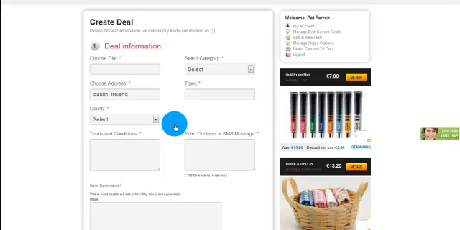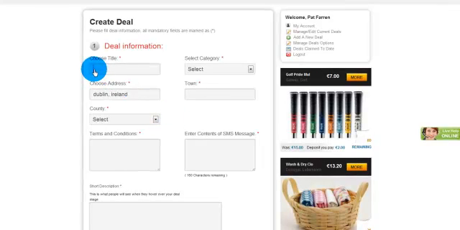In this short tutorial I'm going to show you how simple it is to add a deal here to textadeal.ie. So the first thing we do is we have logged into our account, and over here on the right hand side we have my account, we have edit current deals, we have add a new deal, manage deal options and deals claimed to date, and log out.